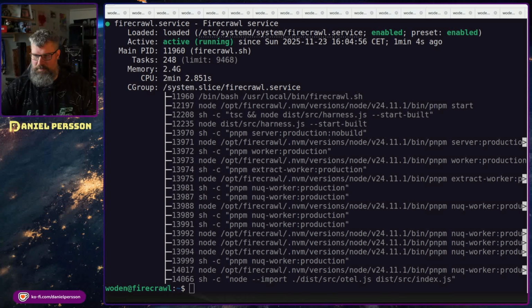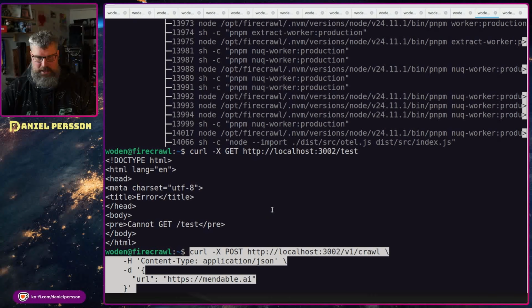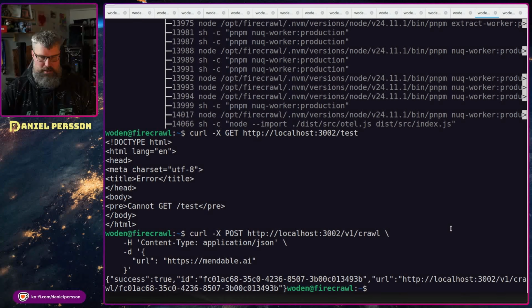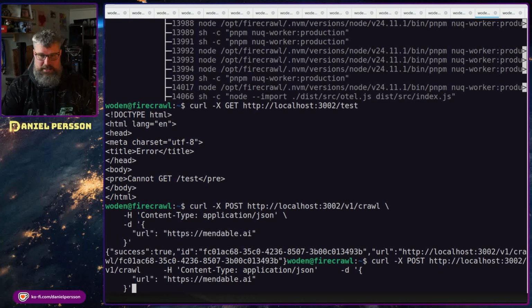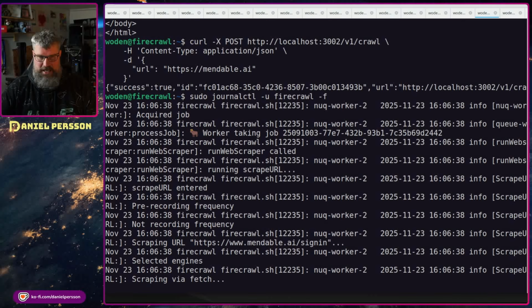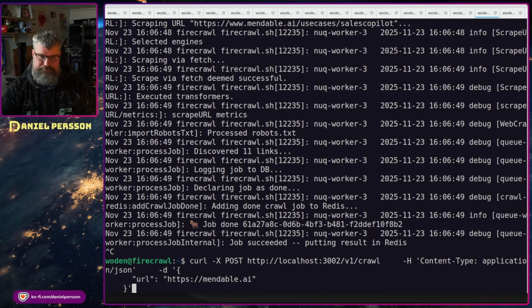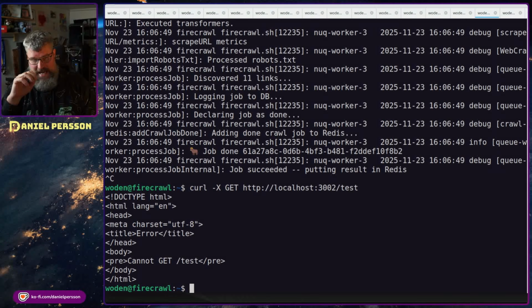And we're going to do a simple test here. And just to see that it works, we can call it with test. And we will get "cannot GET /test". Okay, let's try to post a crawl here and see what happens. Yep, so that seems to work at least. And if we do follow here, we can see that it has done some scraping. So maybe they have updated and removed this test command from the actual work here, because that is not working anymore.